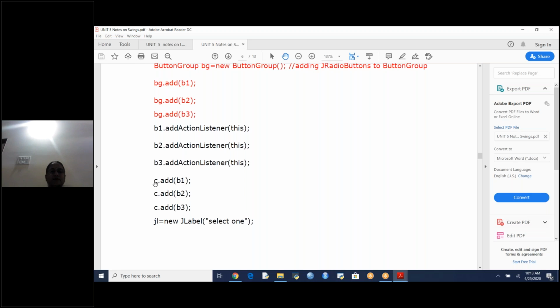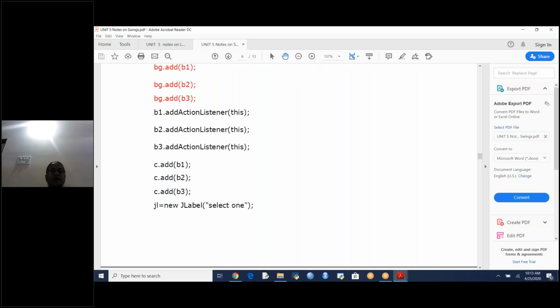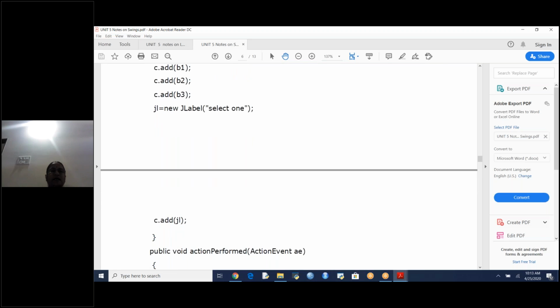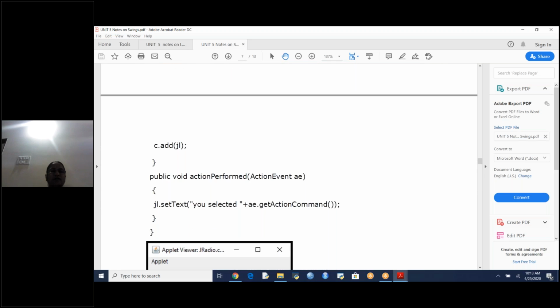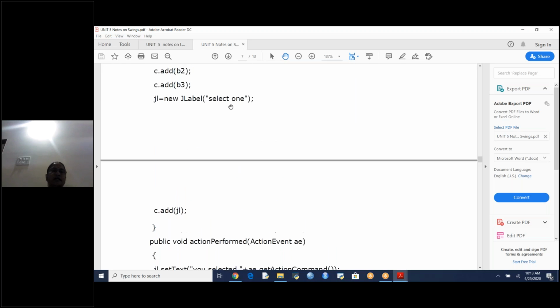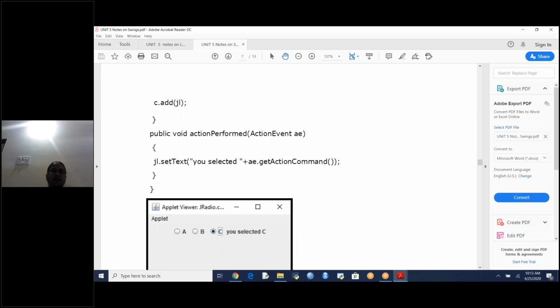In Swing programs, all the Swing components must be added to the containers, not to the applet window. So everything is safe. I have created one label now. That label is added to the container. So all the Swing components are to be added to the container.